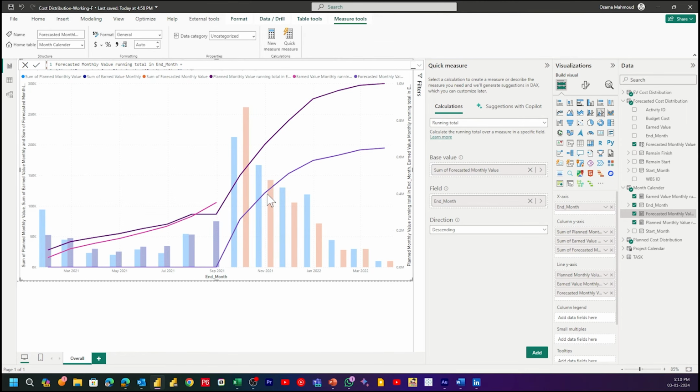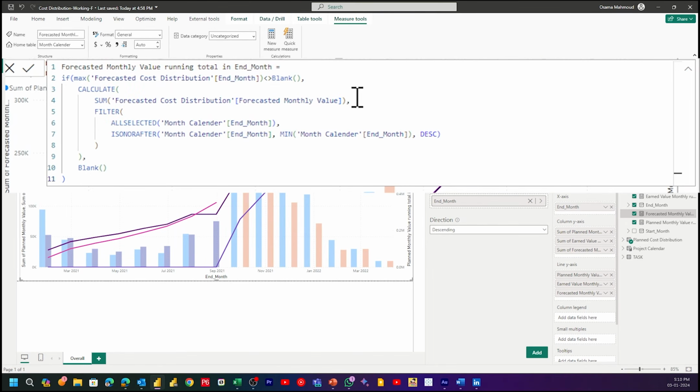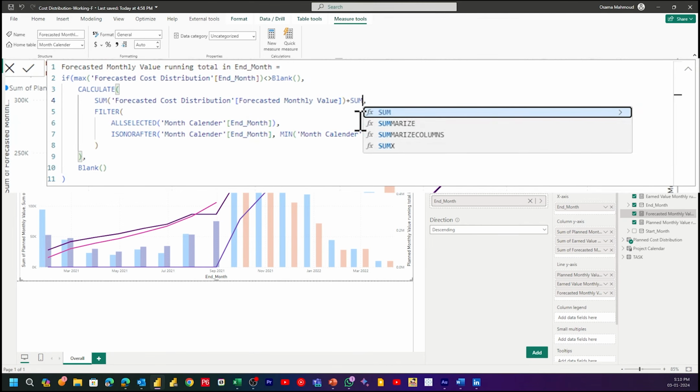After applying the measure, I have another problem. The cumulative curve should start from the earned value and link to the forecasted value. So let's modify the cumulative measure, and I will add the summation of earned value to complete the chart: sum of forecasted value plus sum of earned value.